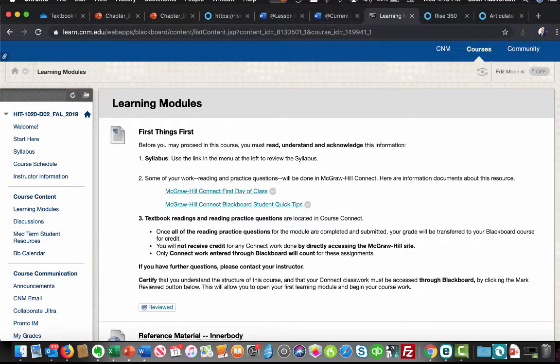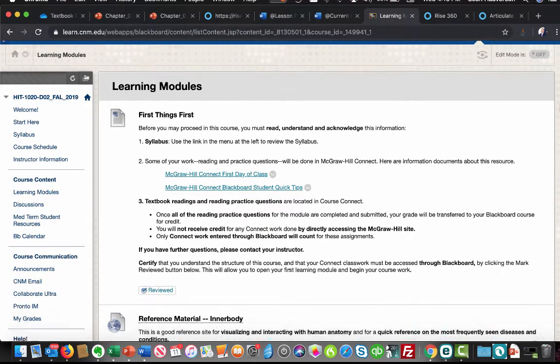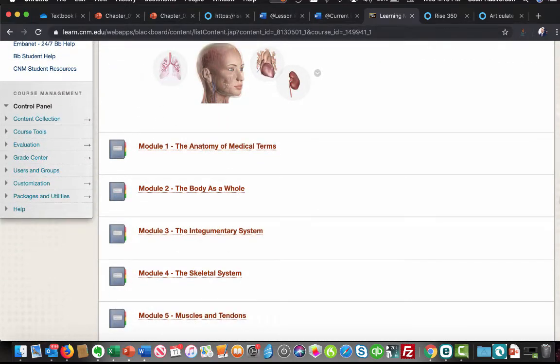If you don't see anything for each text chapter in the learning modules, then you need to make sure that you've clicked this Mark Reviewed button to do so. Once you click that, all of the modules will appear, and I'll scroll down now to show you. Each module is associated with a chapter in your textbook. The McGraw-Hill Connect ebook is going to be accessed.